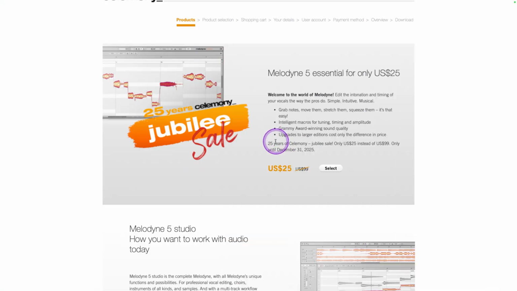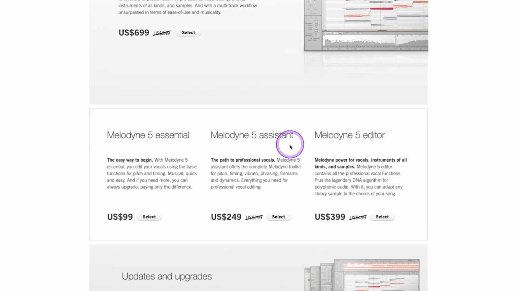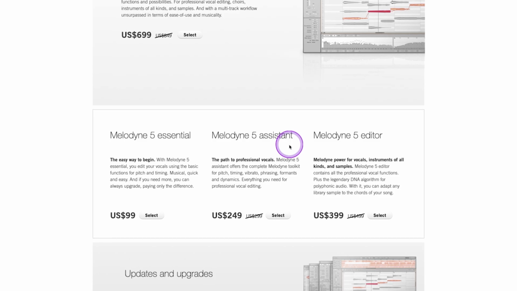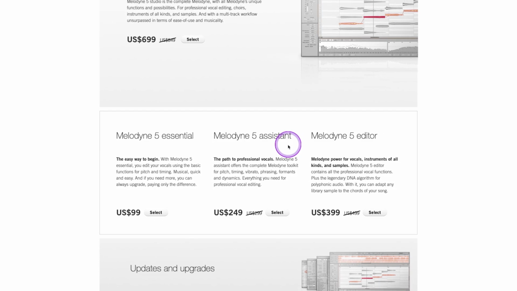However, the next version up, Melodyne Assistant, has much more powerful tools. In fact, it's basically the full suite of vocal editing tools that you need to edit vocals. Now, for years, I used Melodyne Assistant and I didn't need anything extra. It has a great suite of tools so that you can finely tune any vocal performance. There are tools that allow you to adjust vibrato, allow you to adjust pitch drift if you're basically on a note but maybe drifting slightly sharp or flat at the end of it.